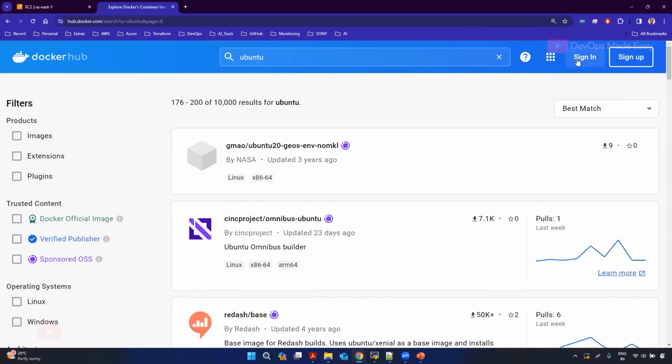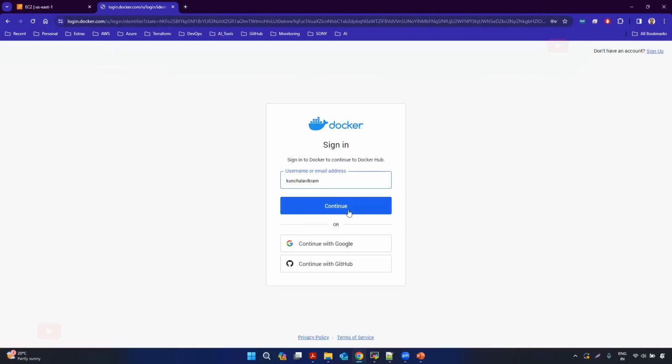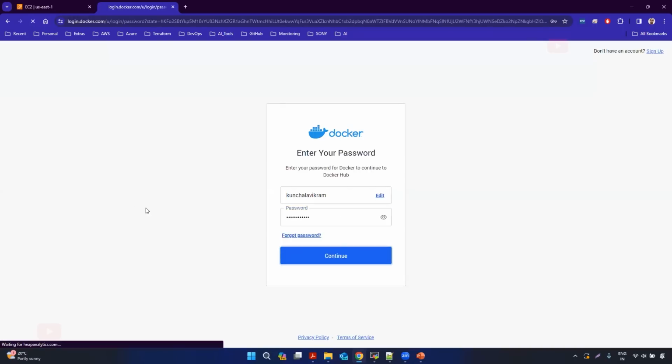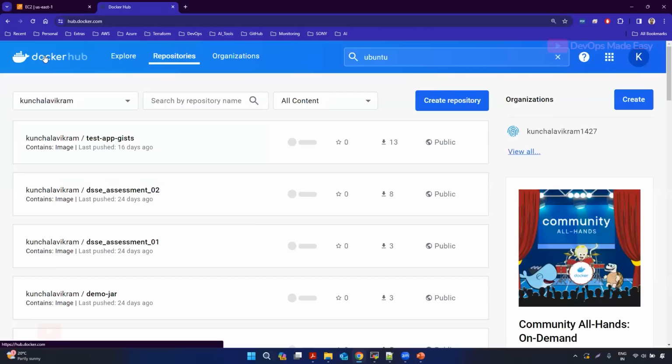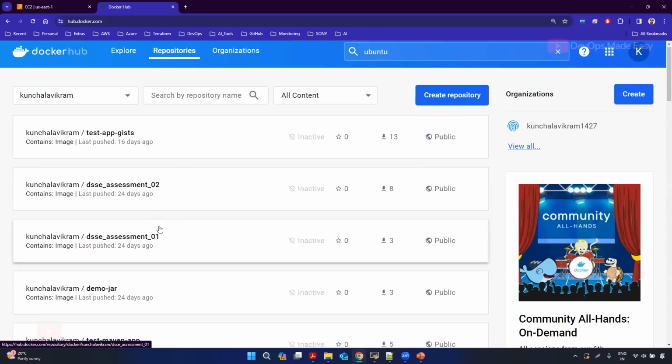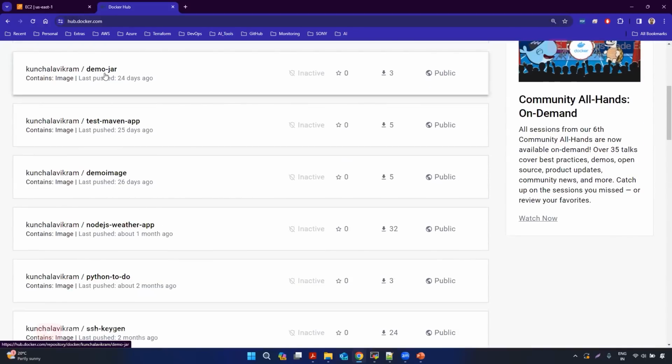For example, if I sign into my account, just a second. Once you sign into your account, you will see all your custom uploaded images. I'll click on Docker Hub. Now you can see all the images uploaded by me. If you see the image name, it is my username slash test-app-gis, or my username slash demo-jar. These are the images uploaded by me because they have my username. Clear?